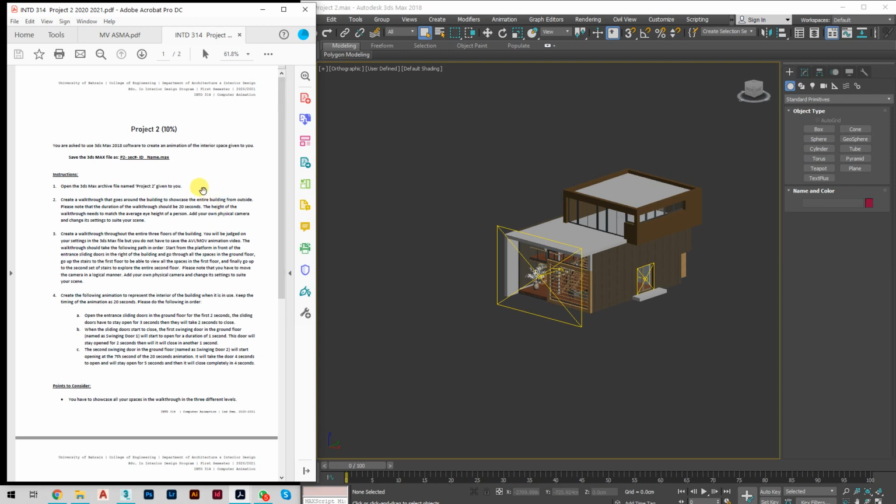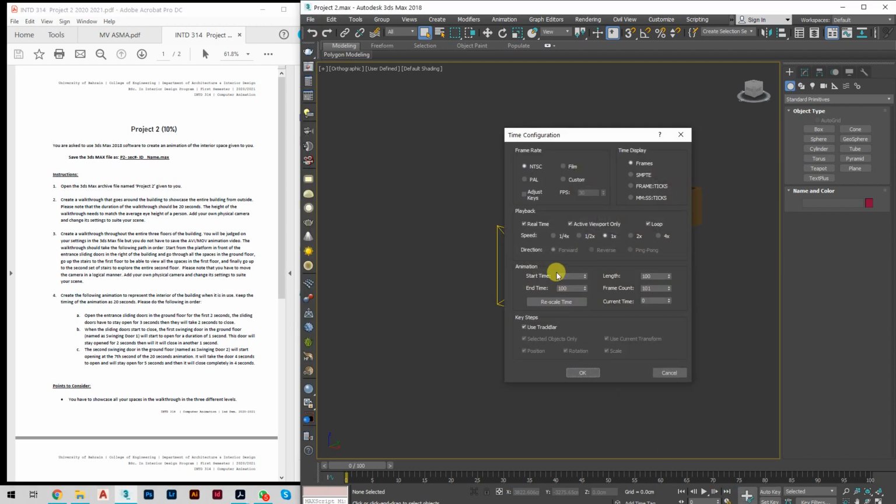So the first thing I will do before I start anything with the camera is change the frames to be a total of 20 seconds. We said that we need 30 frames per second, so 20 times 30 is 600. So I will go here to time configuration.